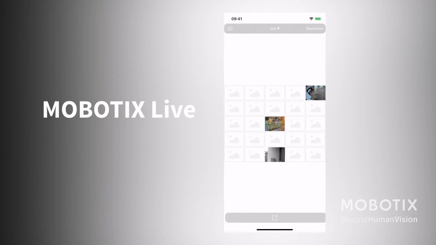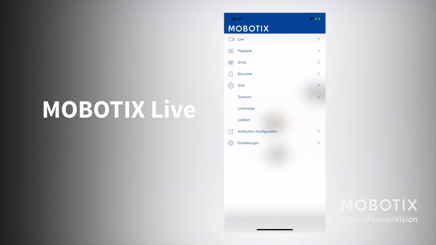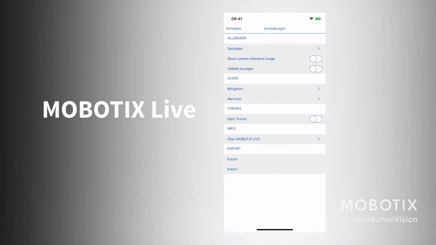We say close. And if we want to define in the settings, as I described before, how to enable the reference window, there is here the button until you enable that, and then you have again in the camera list your reference images of all your cameras.